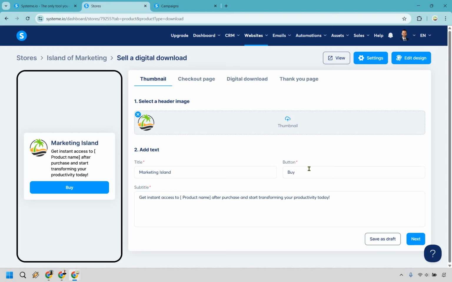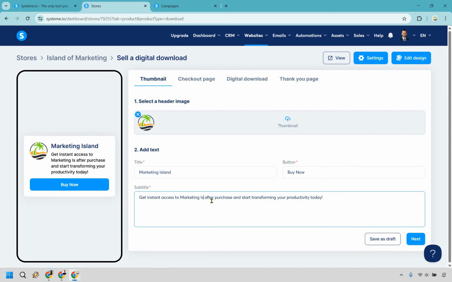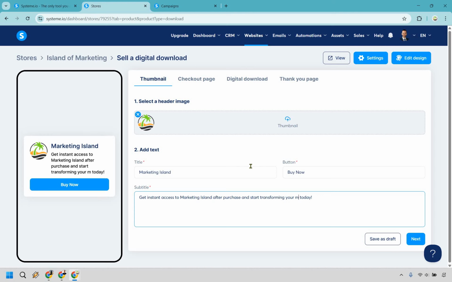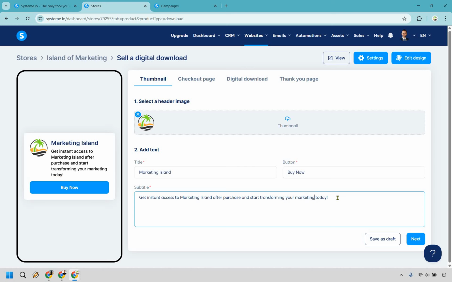Perfect. Buy now is fine. So get instant access to Marketing Island after purchase and start transforming your marketing today. Pretty bland, pretty basic, but that's something that you can definitely use. I'm not a huge fan of exclamation points, so I'm just going to keep it as that.